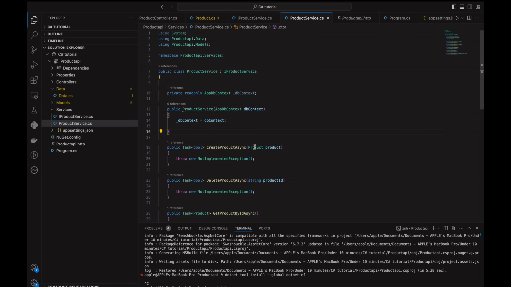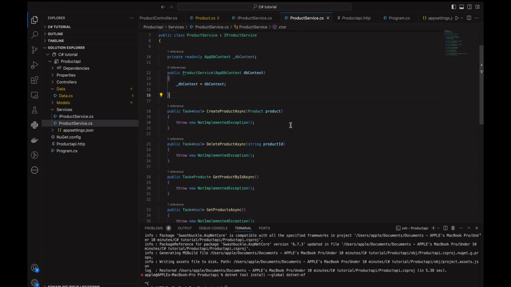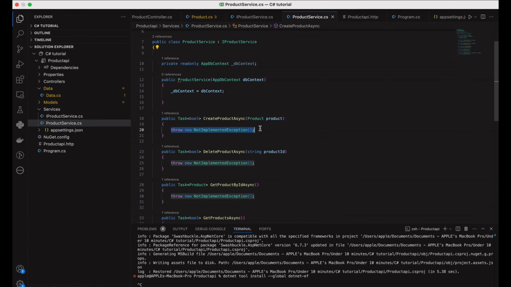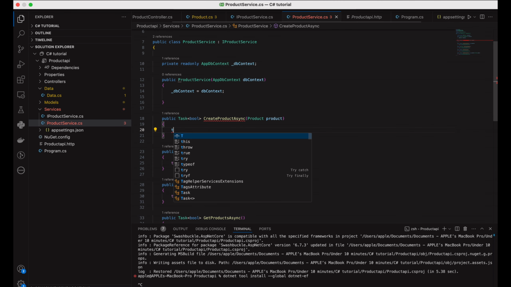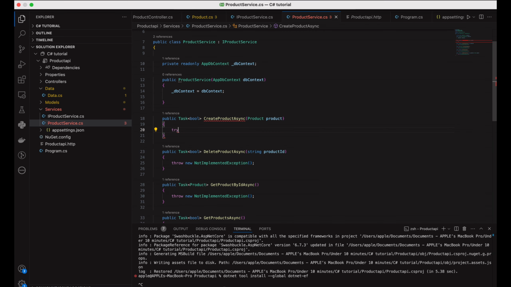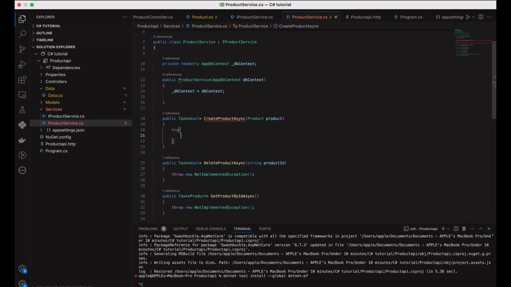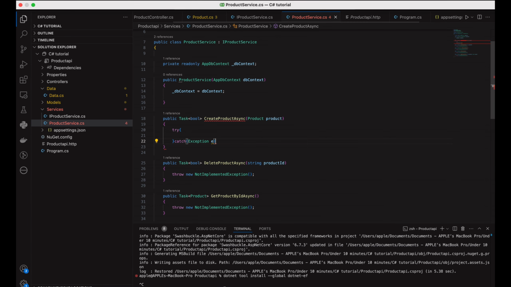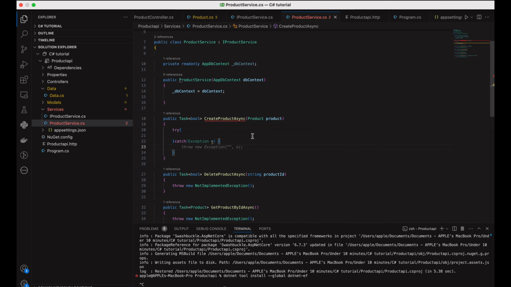Okay. So now that we have our DbContext injected, we can come and write or define our business logics for each of the methods over here. So right now we are going to begin with the CreateProductAsync method. So we're going to begin by wrapping that method with a try-catch block, right? So I'm gonna pass in the exception instance here. Then, all right, for the meantime let me do this.